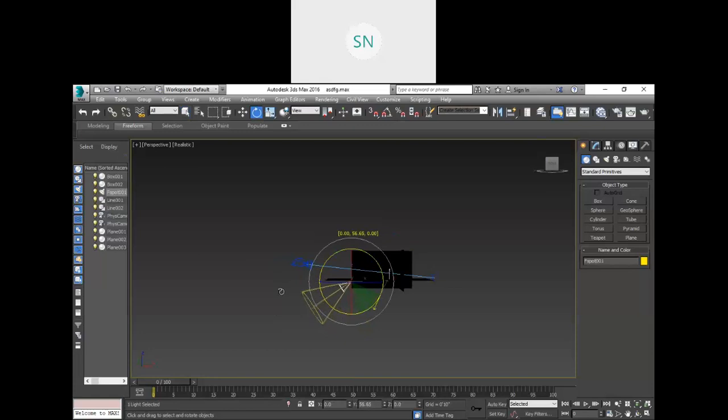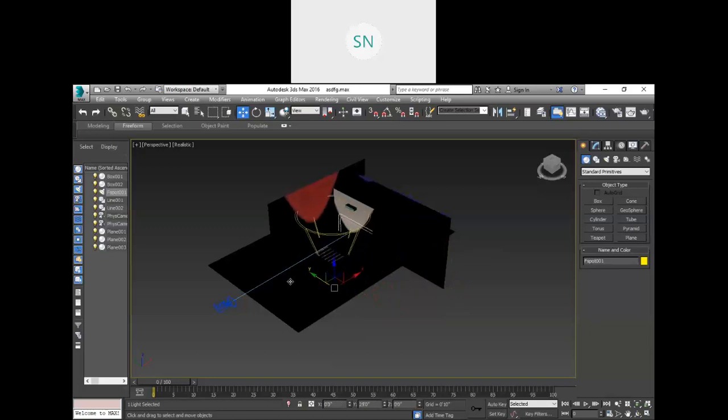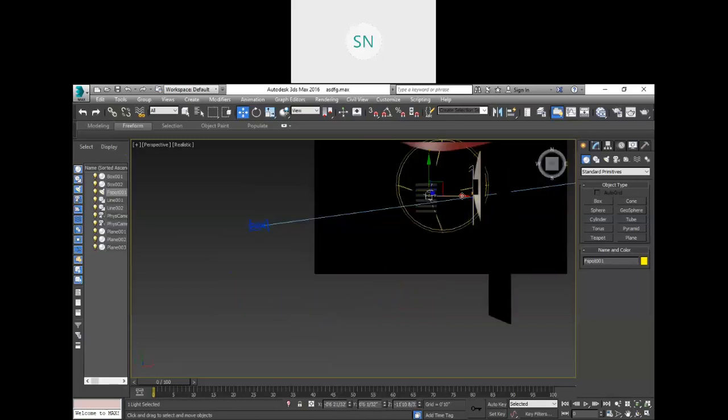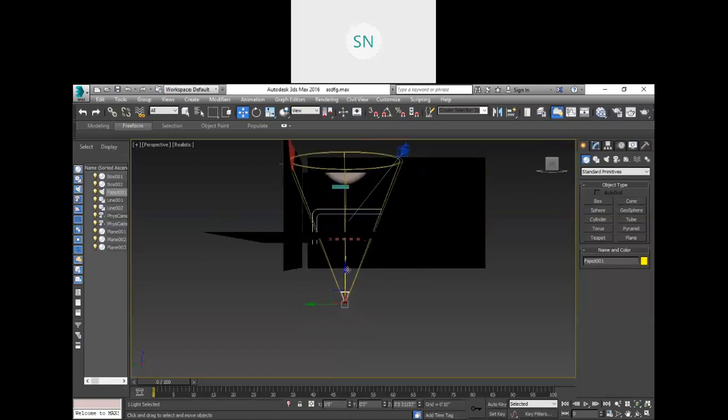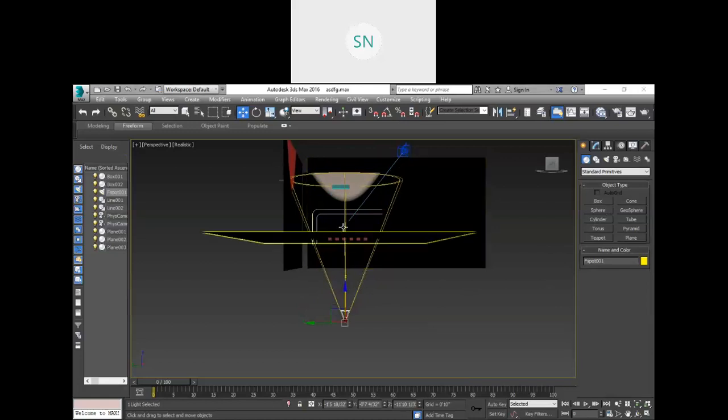So let me take this light upside down, 180 degree like this, and move that just below that we have. Over here, okay. I think light placement is proper. From this view, we should take it a little below. And also let me set the cone size.